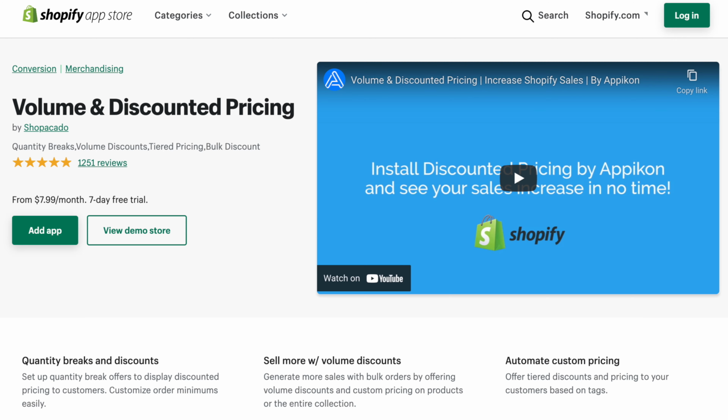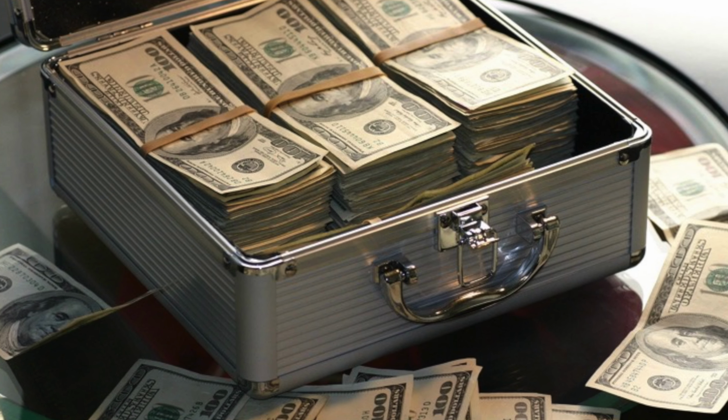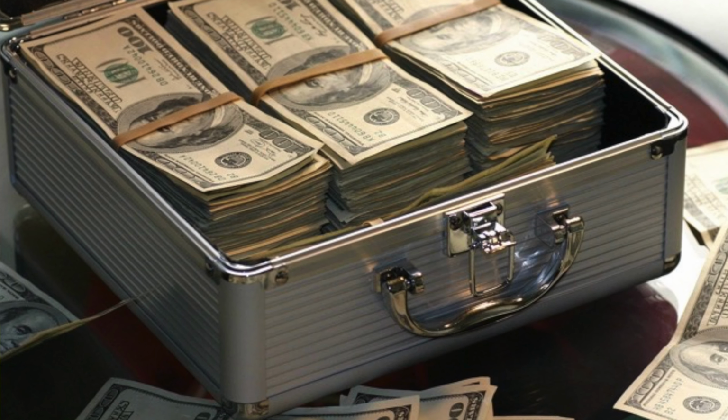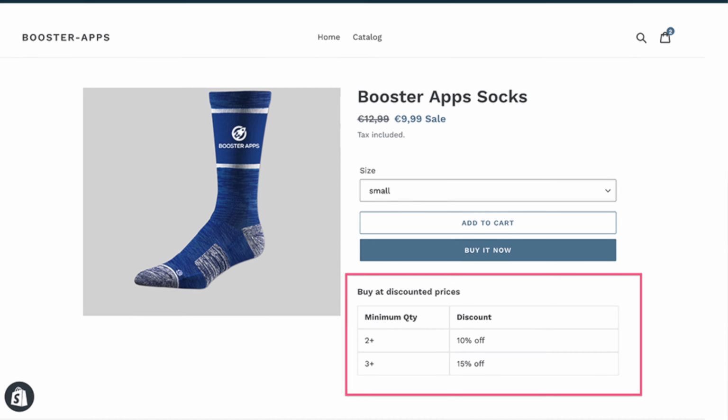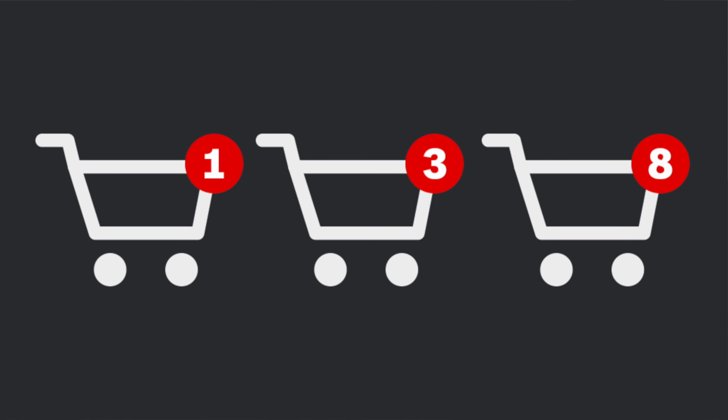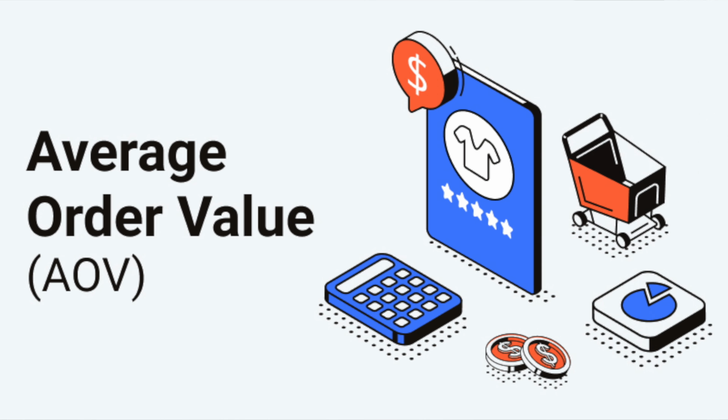The next app you should definitely download is called Volume and Discounted Pricing. Ladies and gents, this app alone has generated me multiple six figures in sales and revenue. This is absolutely great for creating bundles and different discounts where people can buy more than one of your product and really increase your AOV, or average order value, on your store.